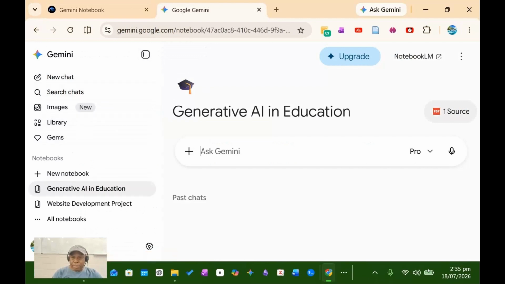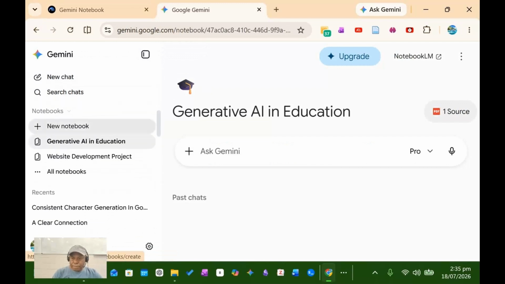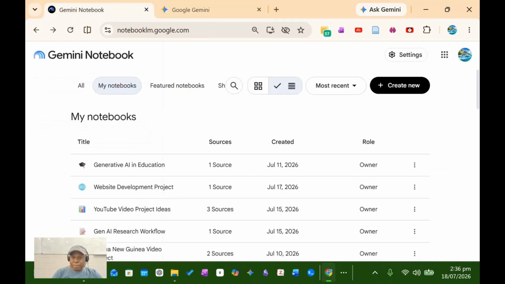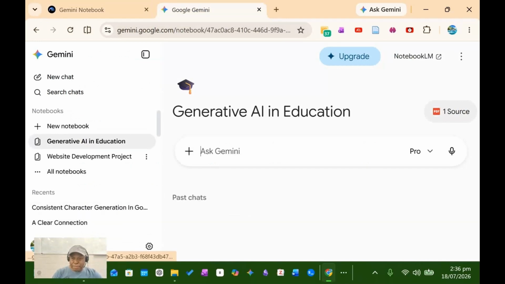So this is the Gemini AI app. If you look down, you see new notebook under notebooks, so you can create new notebooks. Whatever notebook you create in Google Gemini, you also see the same notebook listed in NotebookLM, or the new name, Gemini Notebook. So you see this notebook that I've created here, Generative AI in Education. If I go to Google Gemini, I'll see the same notebook there.